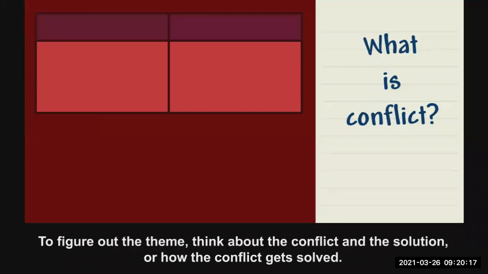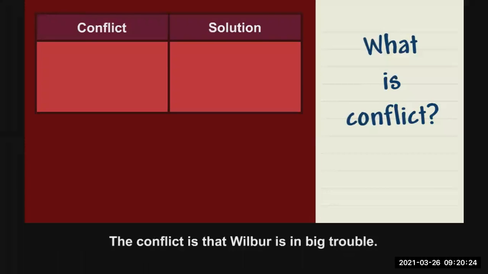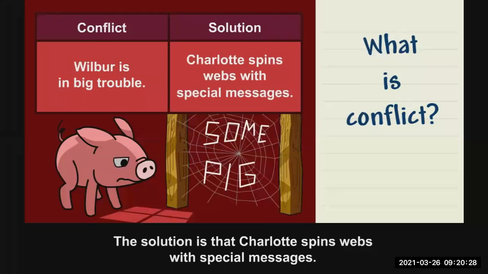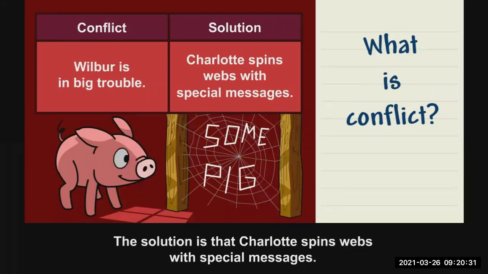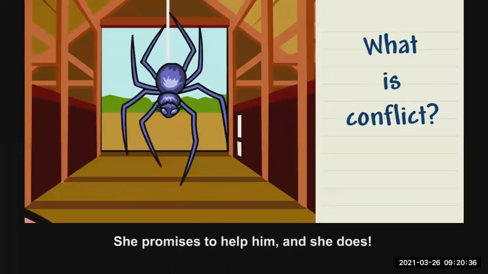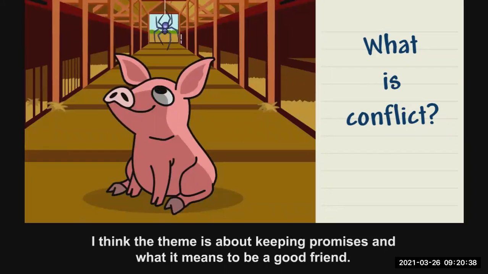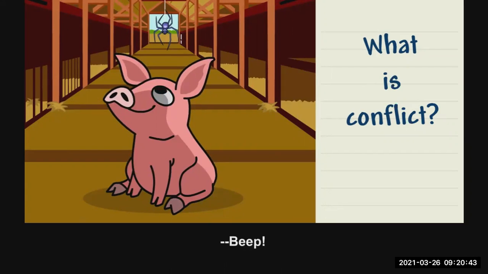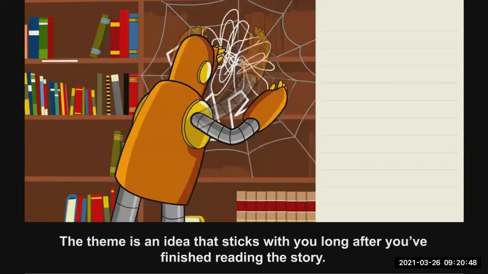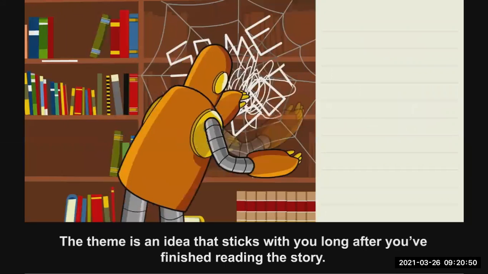To figure out the theme, think about the conflict and the solution, or how the conflict gets solved. The conflict is that Wilbur is in big trouble. The solution is that Charlotte spins webs with special messages. She promises to help him, and she does. I think the theme is about keeping promises and what it means to be a good friend. You're right, Moby. The theme is an idea that sticks with you long after you finished reading the story.